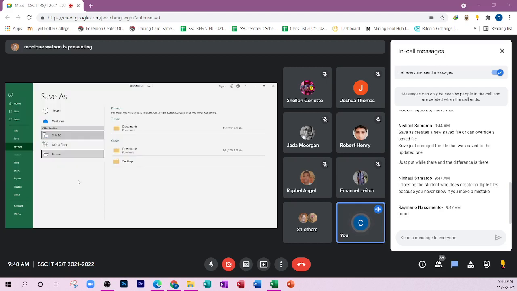But it can be useful using the save as, because as students, having different versions of your file can be useful in case you lose one of them, because I know you always lose your homework and assignment every day. So that can be beneficial to you.